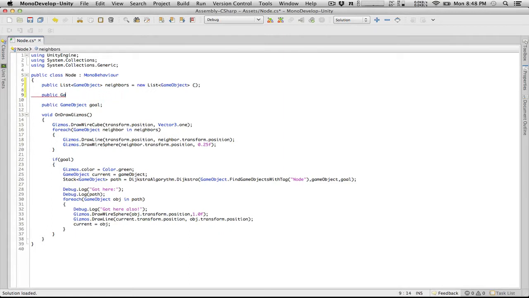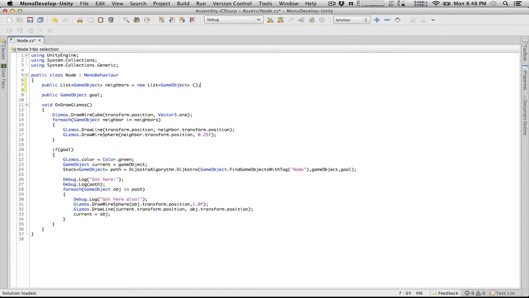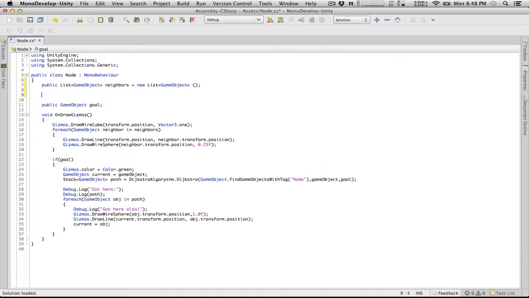So anyway, I just decided to make this into a list. So I'm just initializing a list here at the beginning. I'm also going to need a radius of the overlap sphere. So I'm just going to go ahead and do that right now. I'm going to do a public float, call it node radius, and let's set it to a value of 50 right now. It just seems good, I'd say.